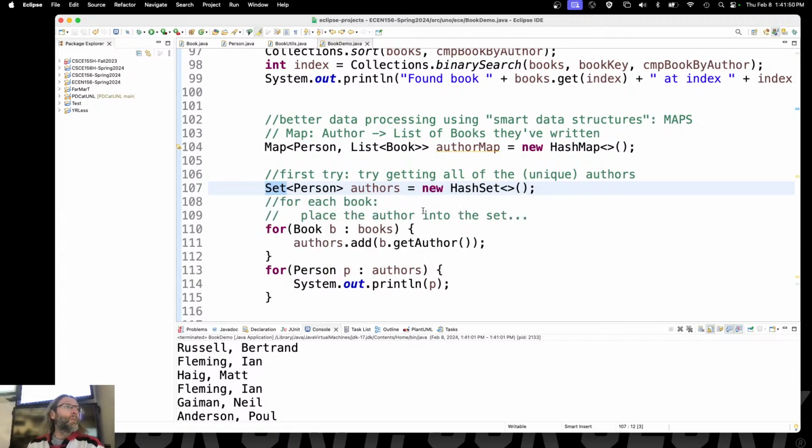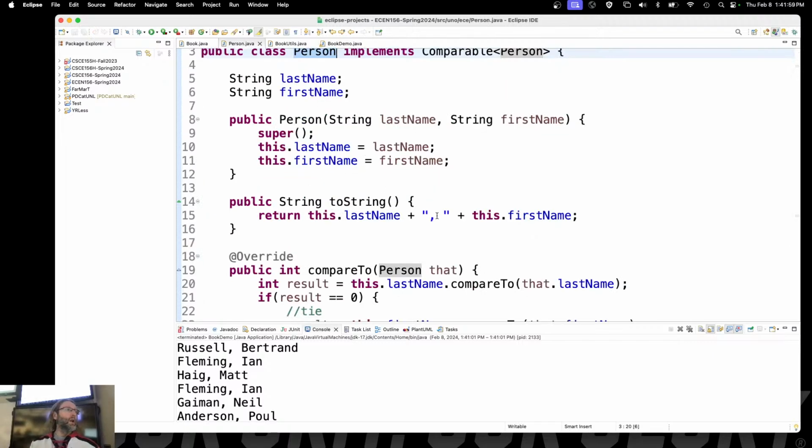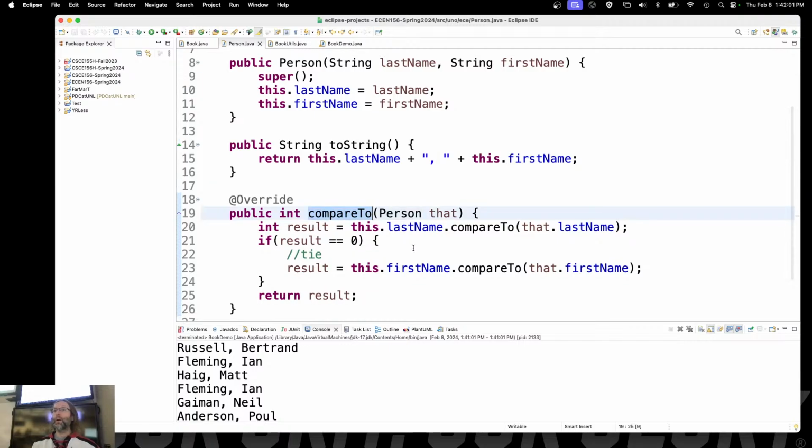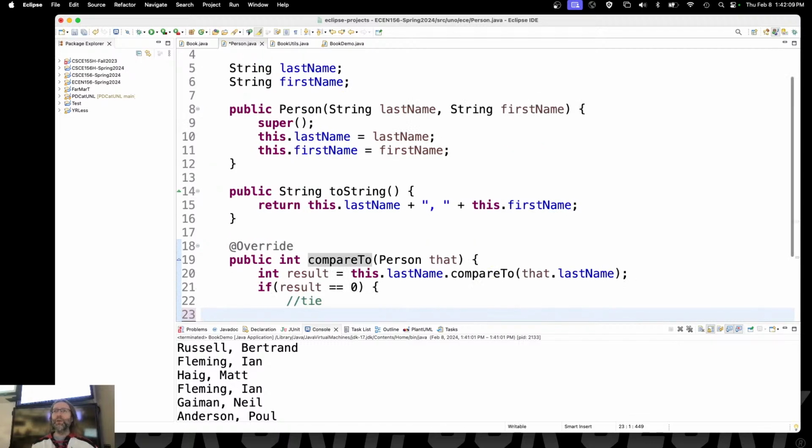Nope. The problem is that a set assumes that an author is uniquely identified. In other words, a person is uniquely identified. Now, we do have a way of comparing an author. If the last names and the first names match, then that means that they're the same author. What's another way that I could uniquely represent a person? Let's think about this more broadly.